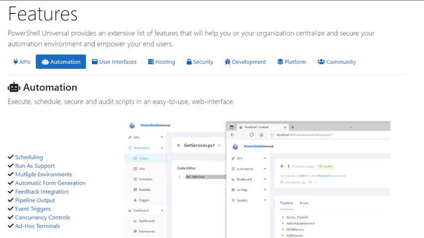Some other features include event triggers. For example, if a script fails, you could send an email message. We have concurrency controls, so that you can limit the amount of scripts running on the server itself or based on scripts or jobs. And finally, we have ad hoc terminals where you can execute PowerShell scripts in the browser using a built-in terminal.